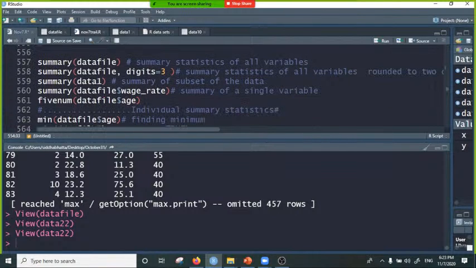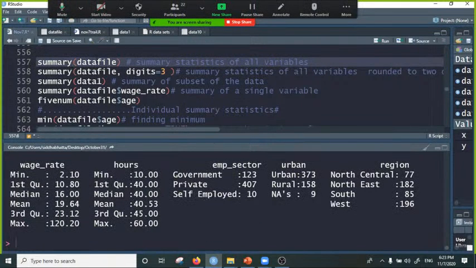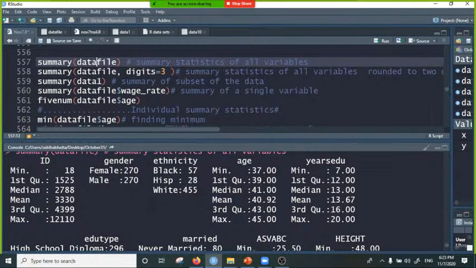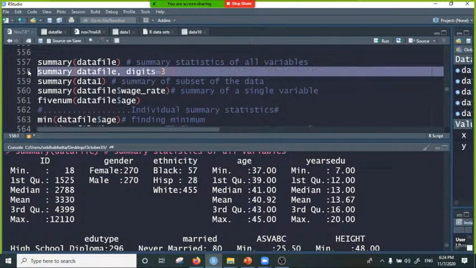So as I said earlier, it provides us the 5-point summary. So if you write the summary function, and then the name of the data file, it provides the 5-point summary of each variable separately. For a categorical variable, if you have declared it a factor, it will simply count them, and for a numerical variable it will provide the 5-point summary for us. So if you want to look at output by restricting digits, you can use the digits option also.